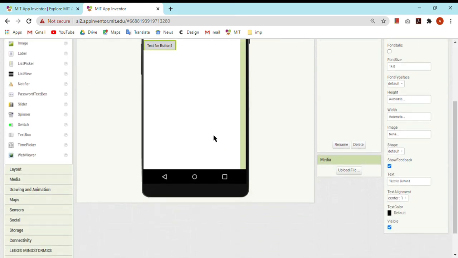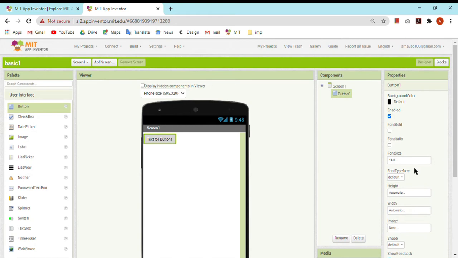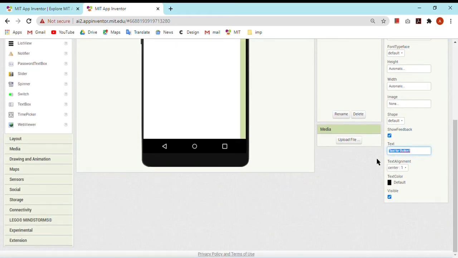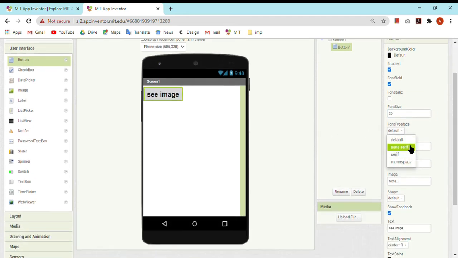Now this is a screen which will be viewed on your phone. So the same screen. This is the title for the button. If you want to change the text, suppose I write the text as see image. This text is changed to see image. If you want to bold the text, you can bold it by clicking this. If you want to change the size, you can change it to 25. Now font type means font. Say sans serif, serif and monospace.